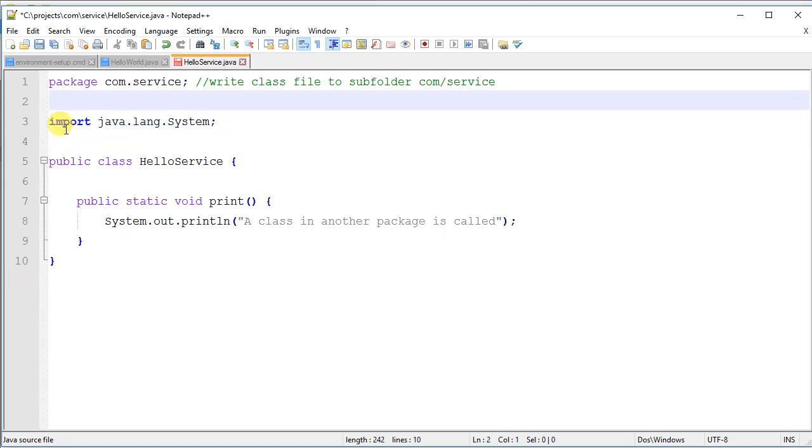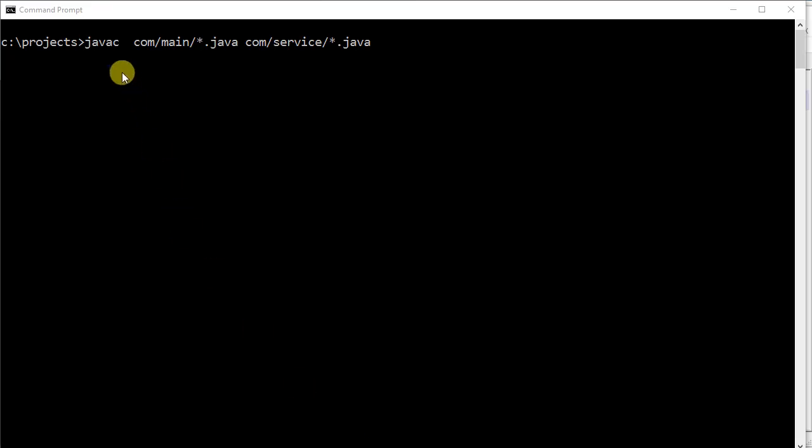So now let's save it, and the next step is to compile these two. These are the source files in .java, and we compile them to create the .class files. To compile, we run javac, which is the Java compiler, and you pass the package prefix com/main, and *.java means everything inside that package, and then com/service and *.java, everything inside the com service package. If I run this, it's compiled.